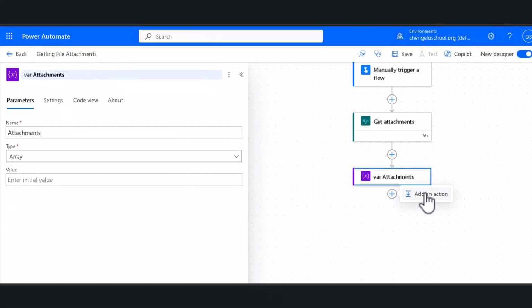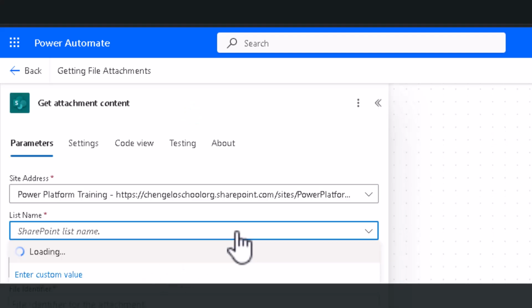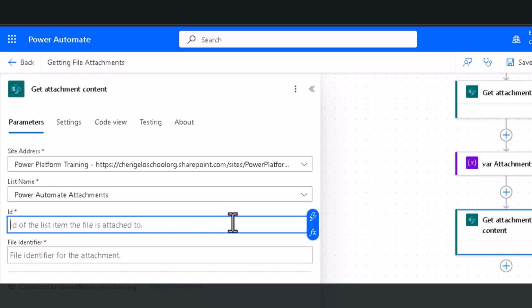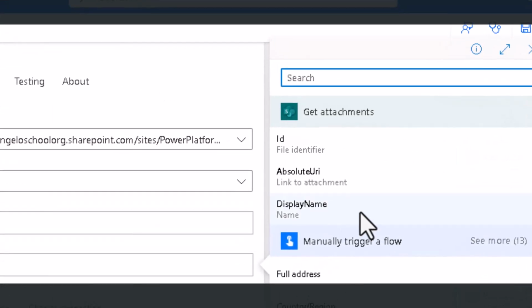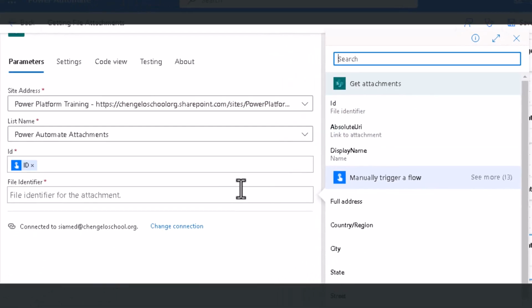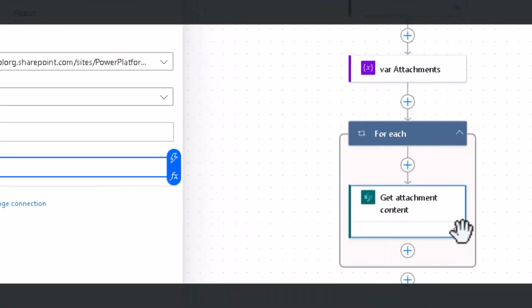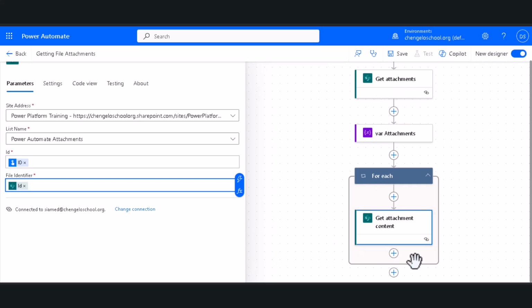Next up, we're going to add another action. This action is called the get attachment content. We'll click that, site address, and then the SharePoint list. And then here we'll put the same ID, it's already there. And then here on file identifier, we're going to get the ID of this get attachment. So when we go into this dynamic content, get attachments, we've got this ID file identifier. This is what we need to put here. And as you can see, immediately I put that there, my flow wrapped it around a for each loop, because it knows we're going to loop through all the attachments of this specific item and get them.